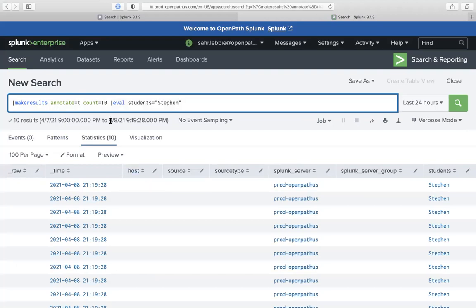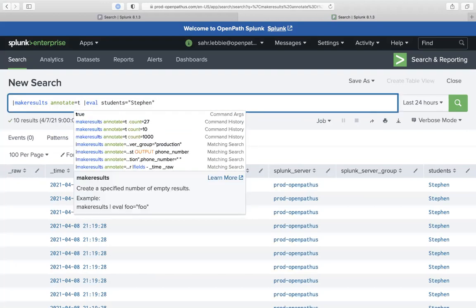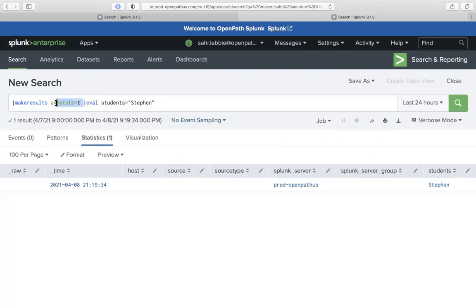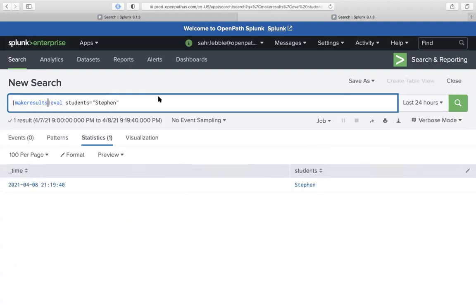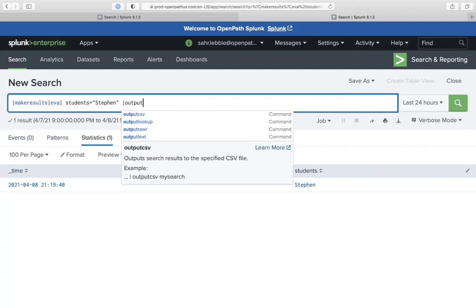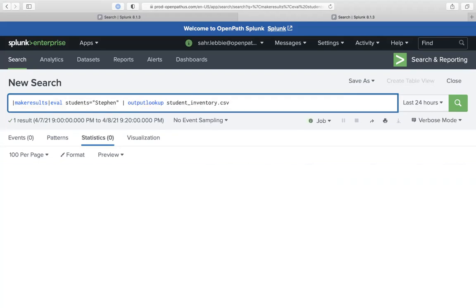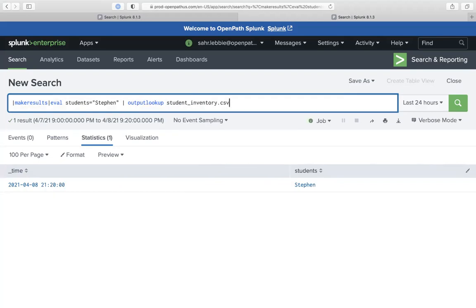Let's take away that. That's one. So I'm just going to run this, and I don't want to annotate it. I just want to do make results. Just give me my students equals Steven. So now my only student right now is just Steven. So I'm going to output this. I'll call this lookup list, call the student inventory.csv. So now the only student I have is Steven. So I know that that's my student.